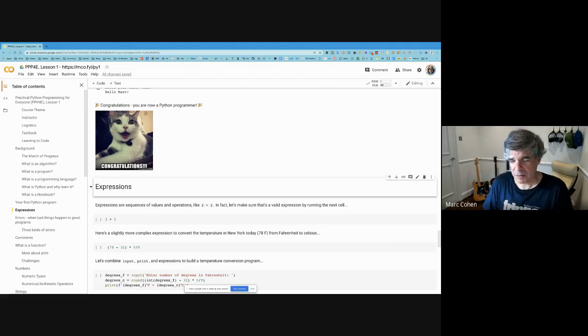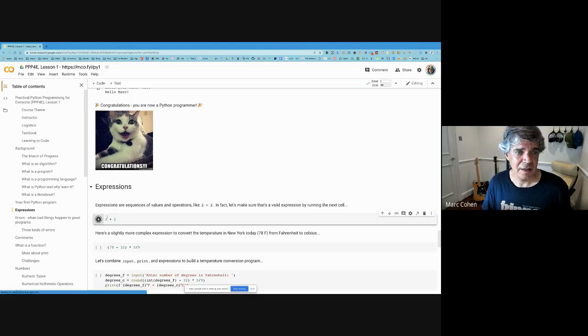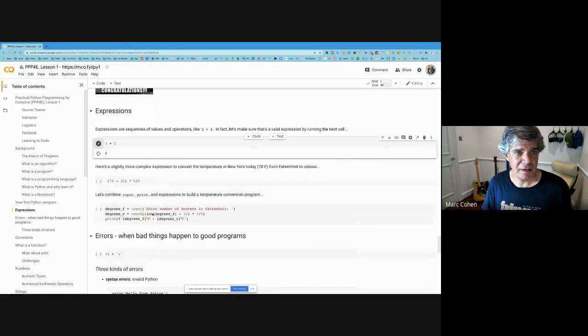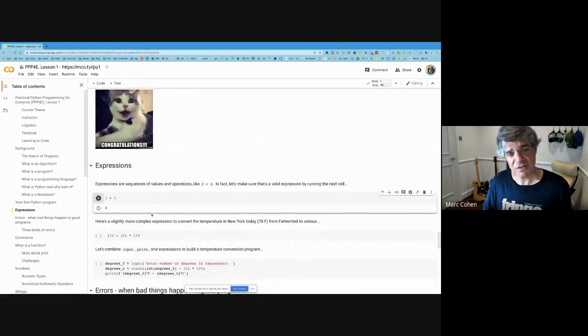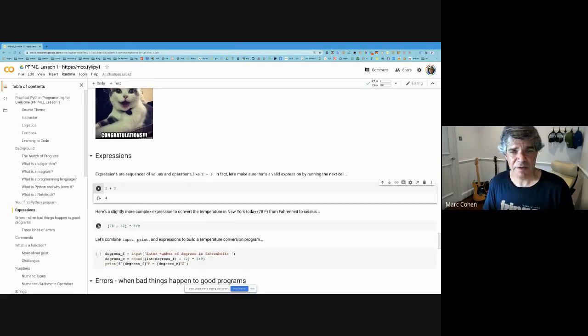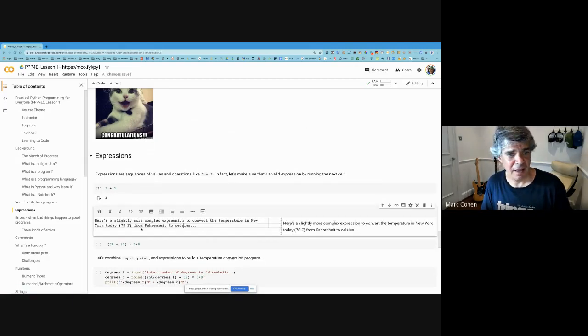Next topic I want to cover is expressions, and expressions are simply sequences of values and operations like 2 + 2. In fact, let's try that in the next cell. If you run that, you get what you would expect, 4. And it gives you this sense that Python essentially can be used as a calculator by just stringing together numbers and operators. The next cell is a slightly more complex version. What this is doing is, I looked up the temperature in New York today and it was 78 degrees Fahrenheit. And I'd like to convert that to Celsius.